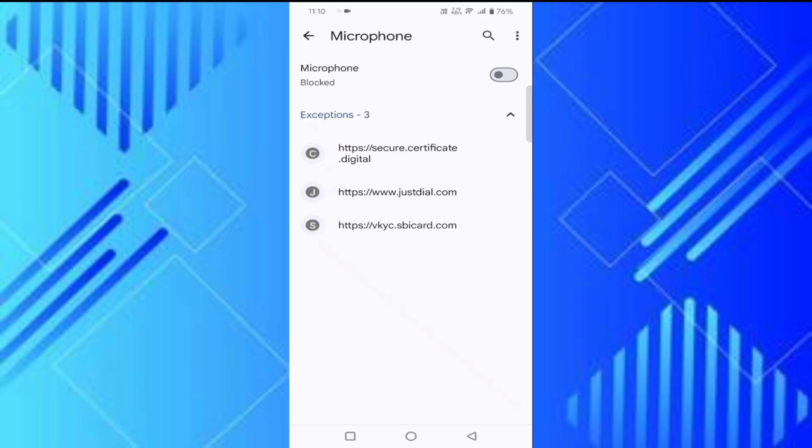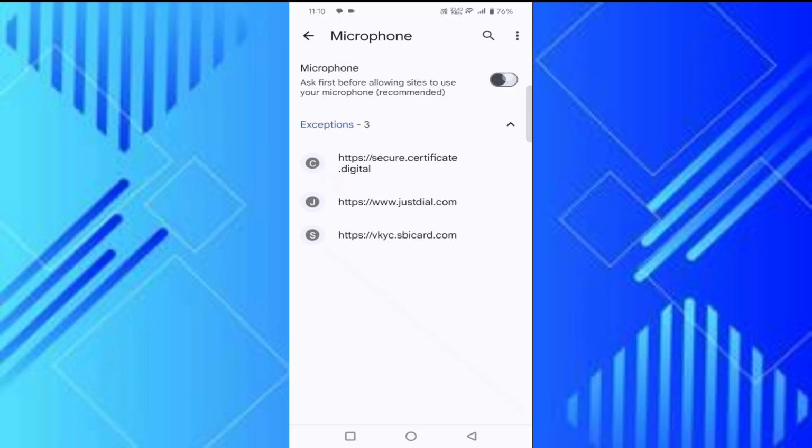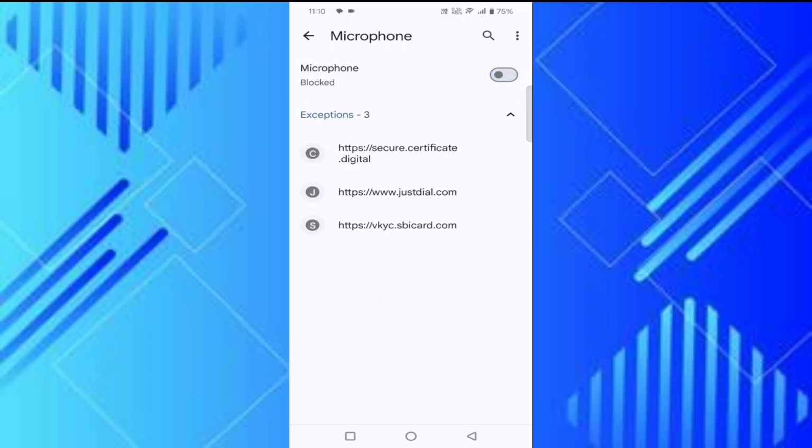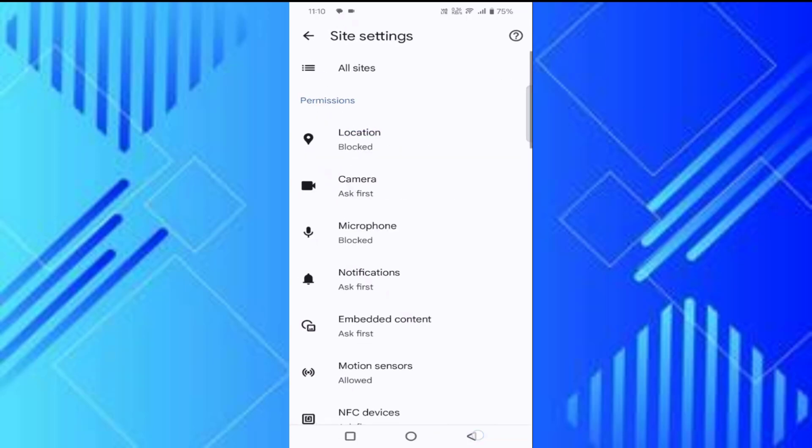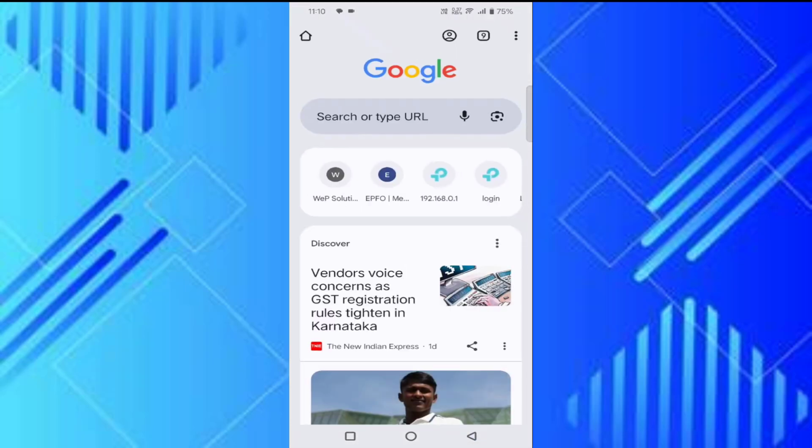If you want to give the permission for your microphone, if you want to enable it, just tap on this and your microphone will be enabled. If you want to disable, just disable it. That's it guys. So in this way you can enable or disable microphone in your Google Chrome mobile app.